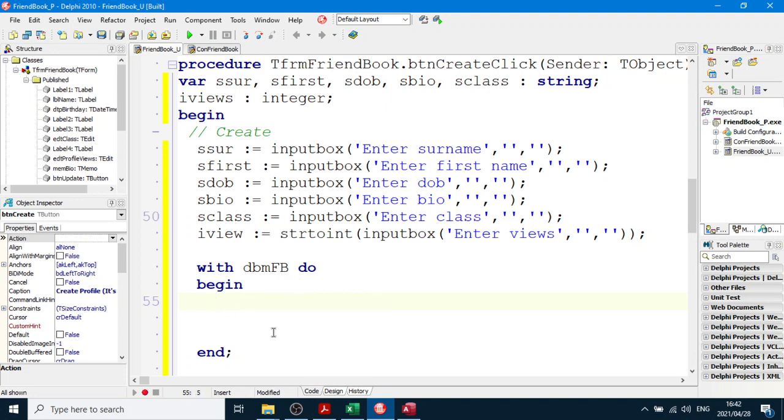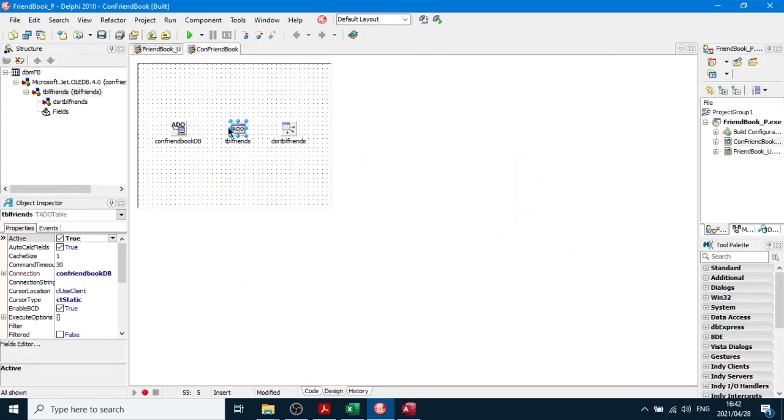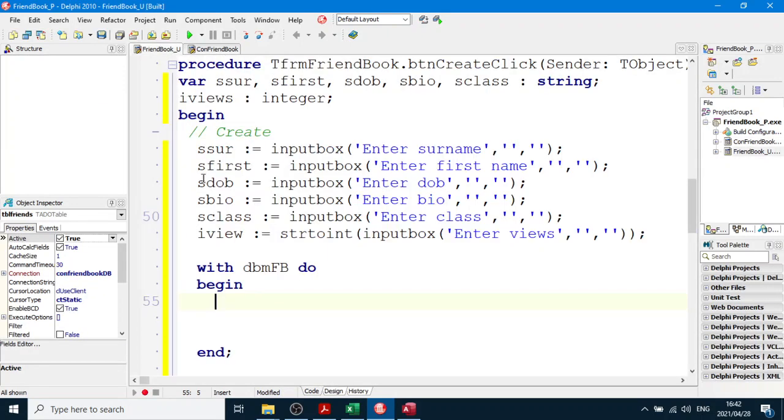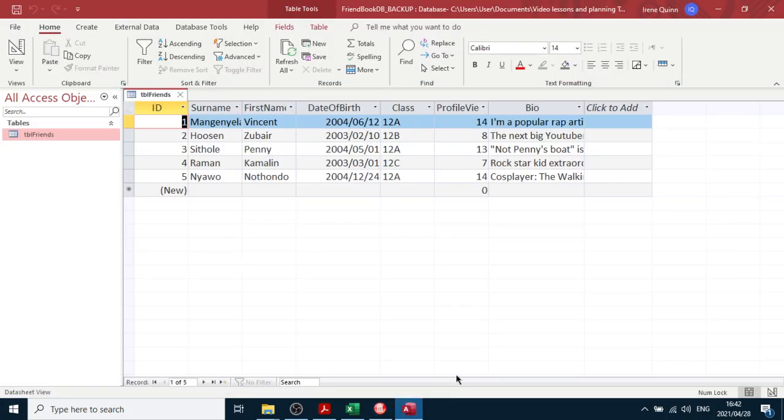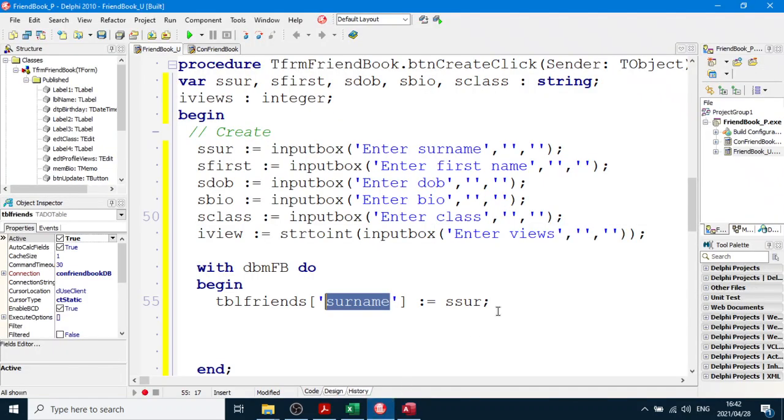Do, we're going to say, then we're going to refer to our TBL component, this one, TBL friends. We're going to refer to that name. We're going to say TBL friends, square brackets, and the column field for the surname, I'm assuming it's surname. And here's the cool thing: if I spell the fields with capital letters or small letters, it doesn't matter. It used to before we had updates, but now it doesn't matter.